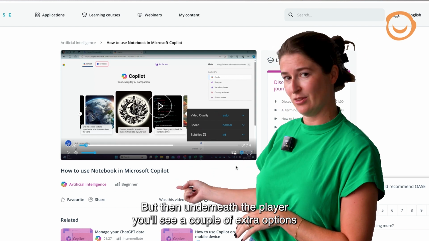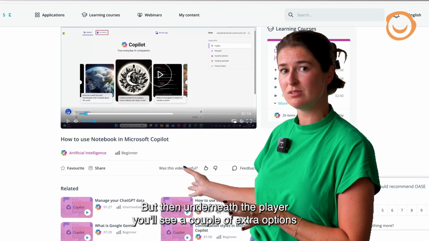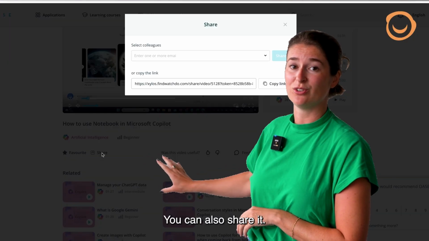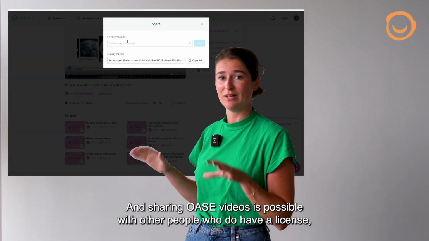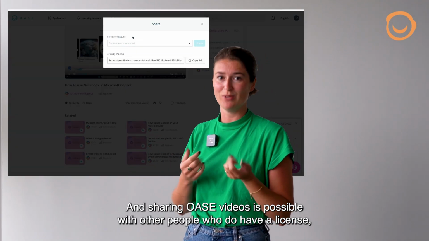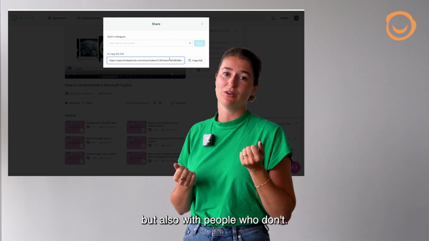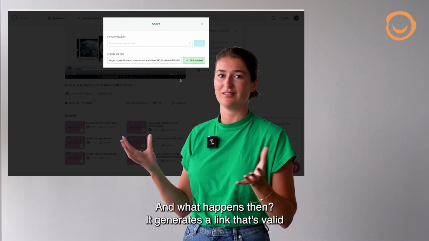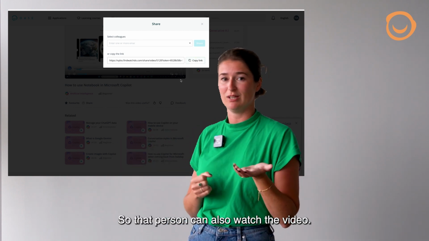But then underneath the player, you'll see a couple of extra options, where you, for example, can favorite a video. You can also share it, and sharing OASE videos is possible with other people who do have an OASE license, but also with people who don't. And what happens then is that it generates a link that's valid for 48 hours, so that person can also watch the video.